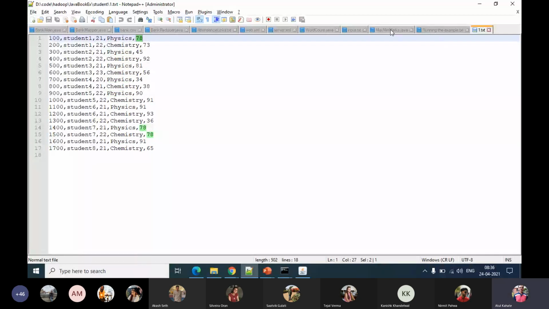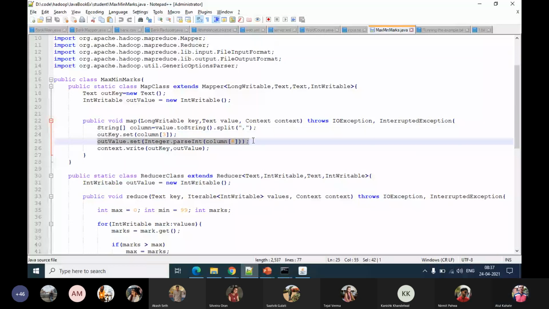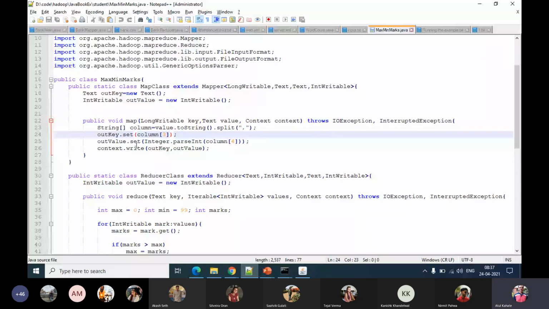So output key will be set to the subject. Output value will be set to the marks. So we are writing key as the text value and integer as the output value. So we set the key here, we set the value here. Simply output the key and the value. So that's what we receive here as the input, key and the value.